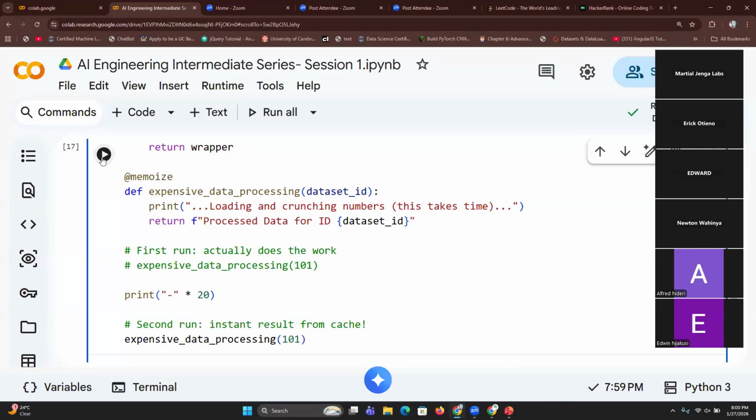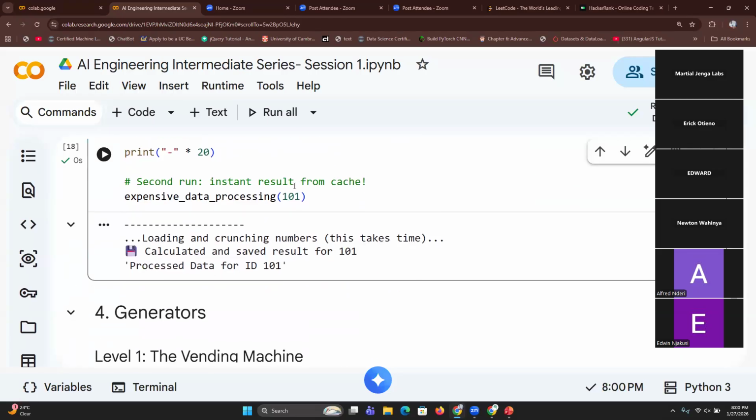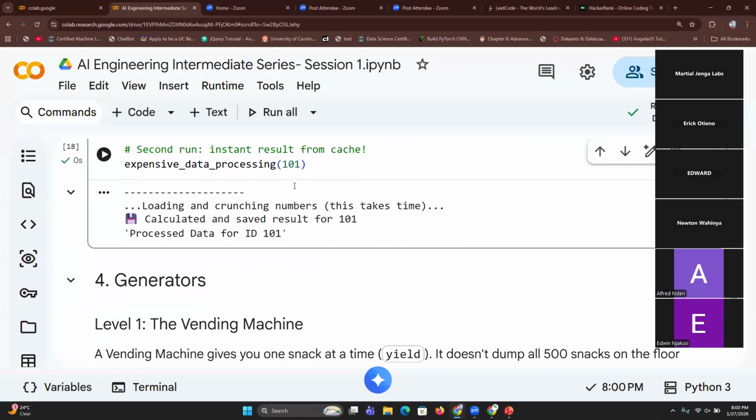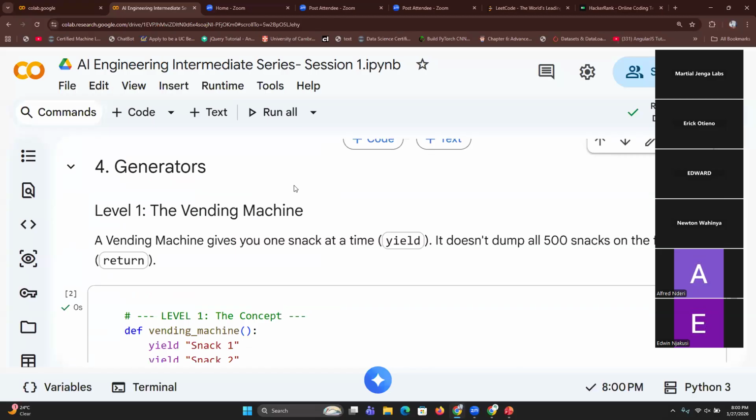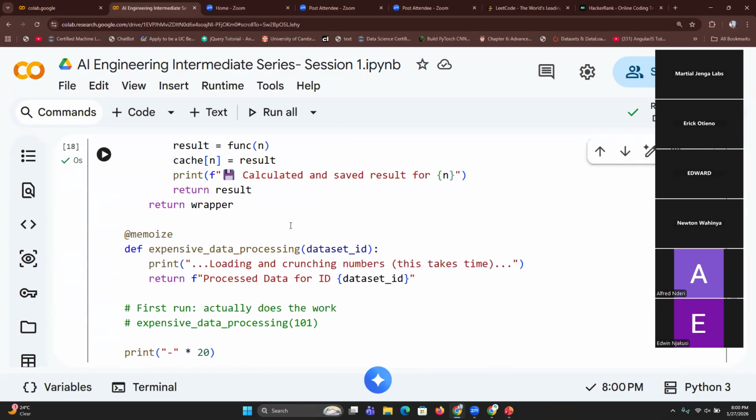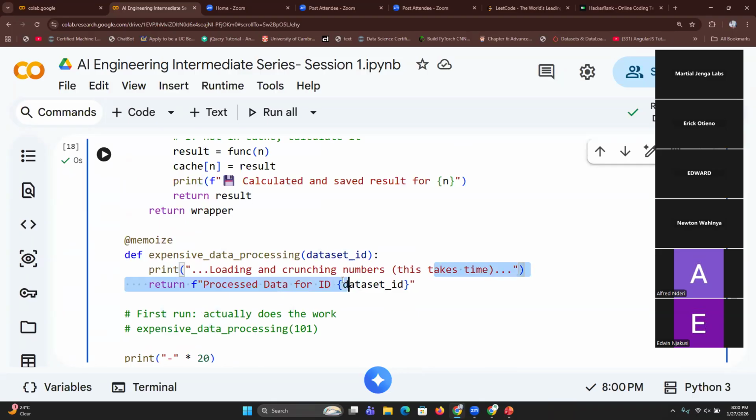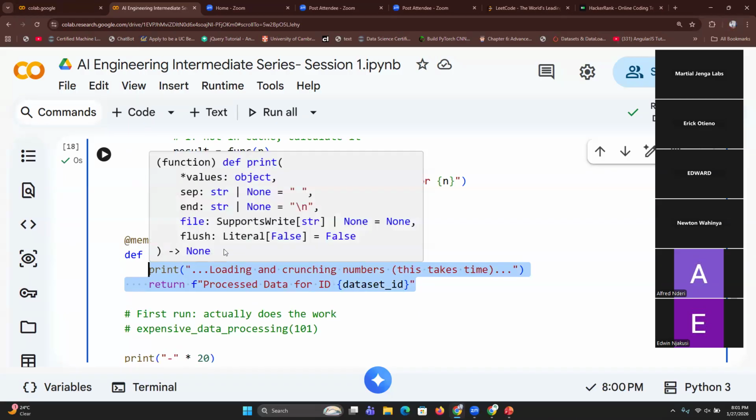generators. Let's go to generators. So generators are also very applicable, especially to our AI projects, because a generator can yield results. So remember, a normal function just executes a task. I hope you can see here. But now with the generator, you are able to yield results.